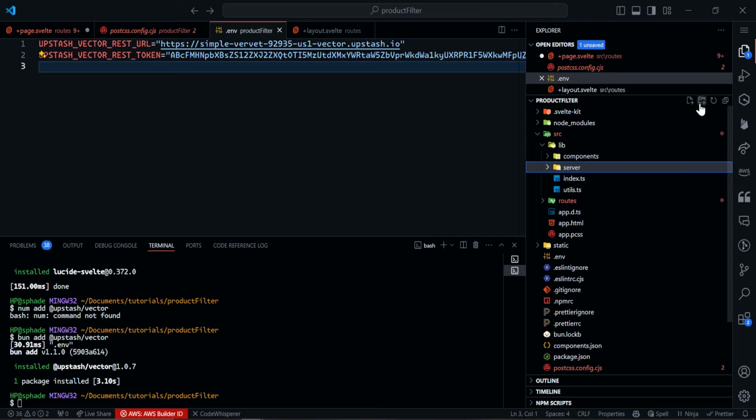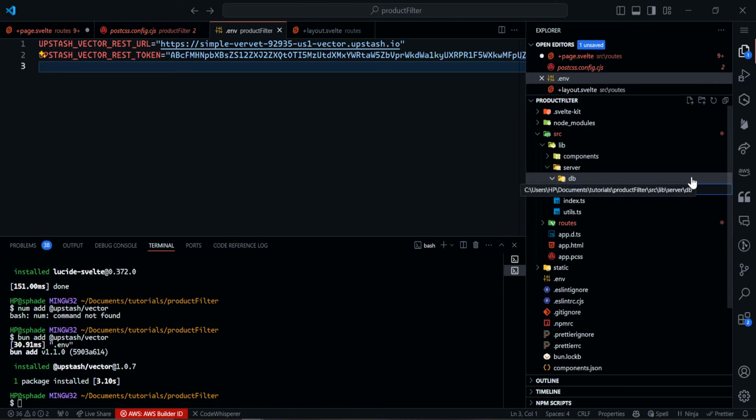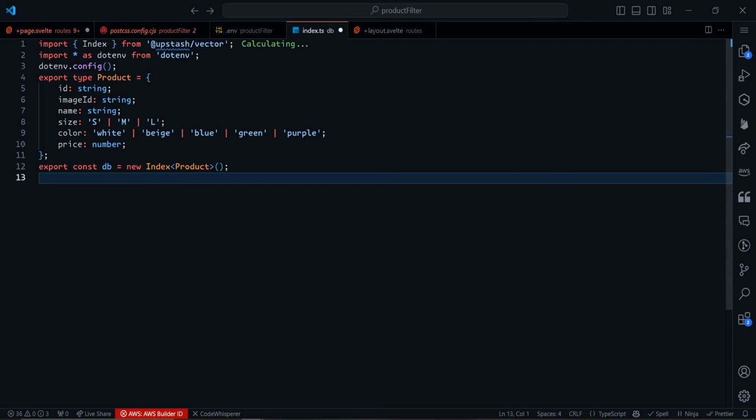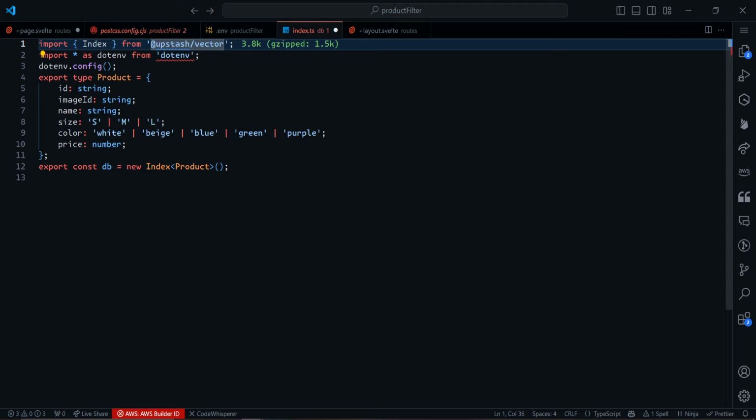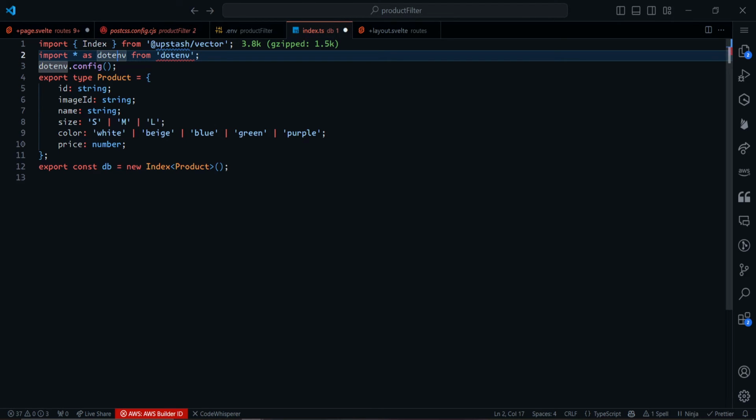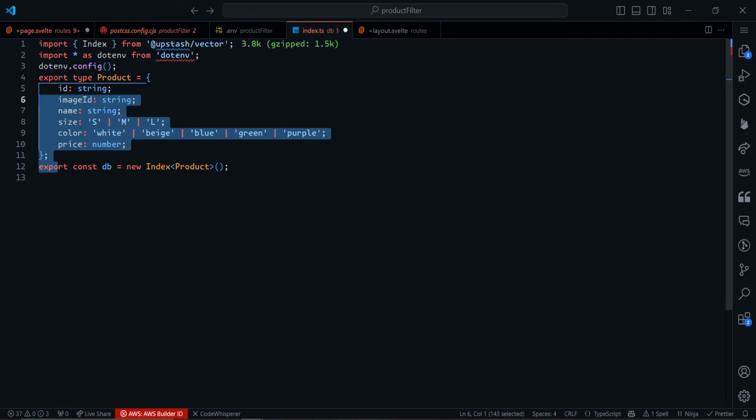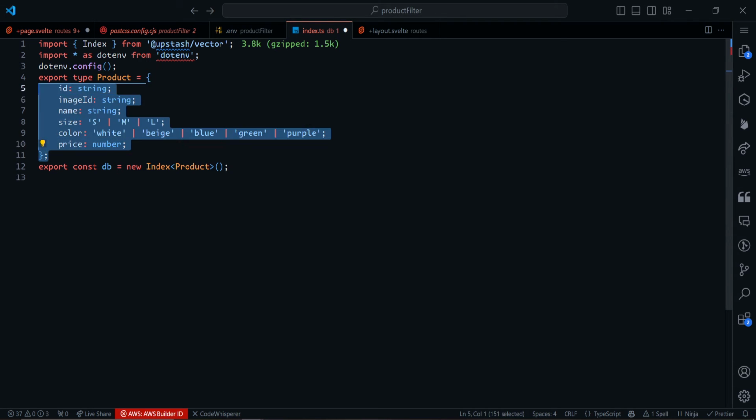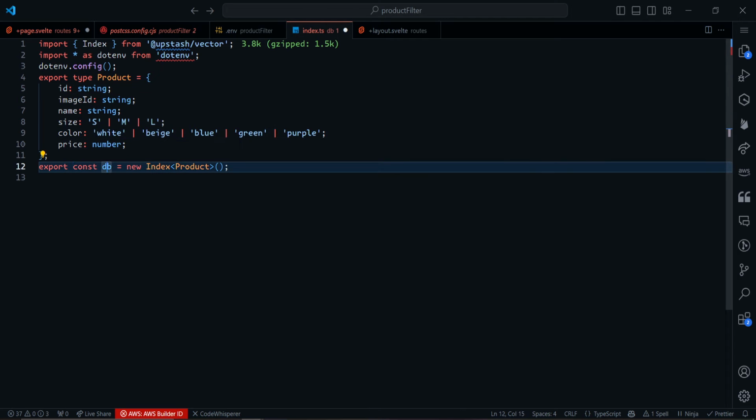And in server, I'll create a new folder called db. And in db, I'll have a file called index.ts. And in index.ts, I'll just have this right here, which is us importing Index from @upstash/vector. And we are importing dotenv, which we will install later on. And then we have the type of the product, which is the ID, the image ID, the name, the size, the color, and the price. You don't really have to worry about this. And then we'll export the db outside of this file so that we can actually use it outside of this file. Now let's install dotenv.